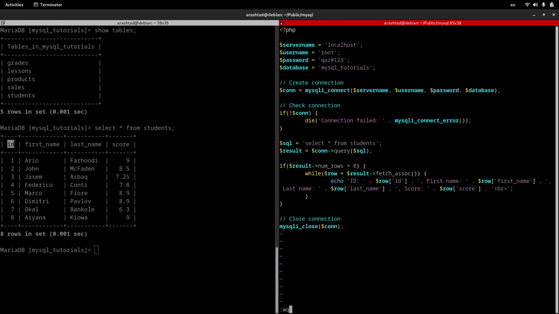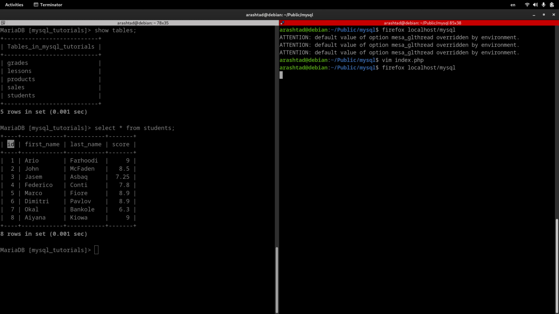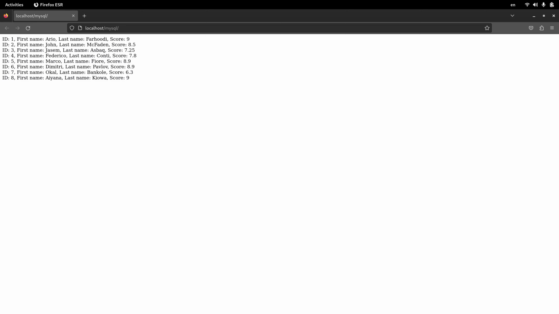Let's save it again and call it using Firefox. And here, as you see, we have all those labels plus the records from the MySQL server. Last name was the label we created, and this one is the record, the actual record on our MySQL table. This is the way that you can create a PHP script that connects to MySQL and retrieves data from it.